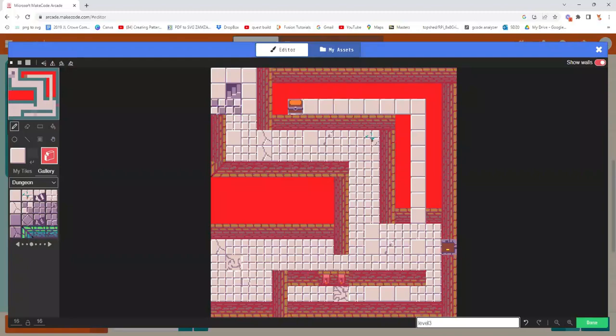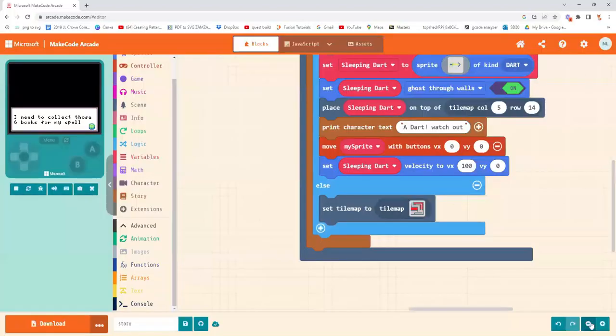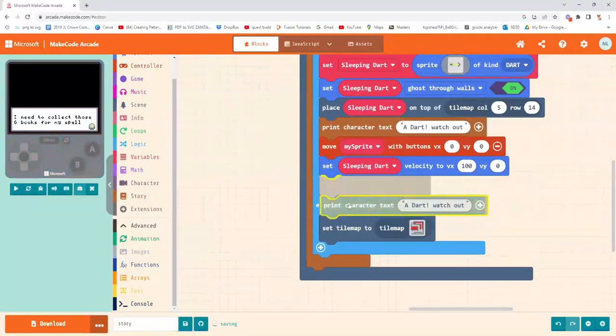Mine actually says level 3 on the bottom, and that's okay. I'm going to leave it as level 3. I'm not sure what yours says. Mine says level 3 down there. So I'm going to click done. And now that I have my second tile map set up and ready to go, I am going to grab my story block. Mine says print character text a dart, watch out. I'm just going to take that, duplicate it, and put it right above the tile map.